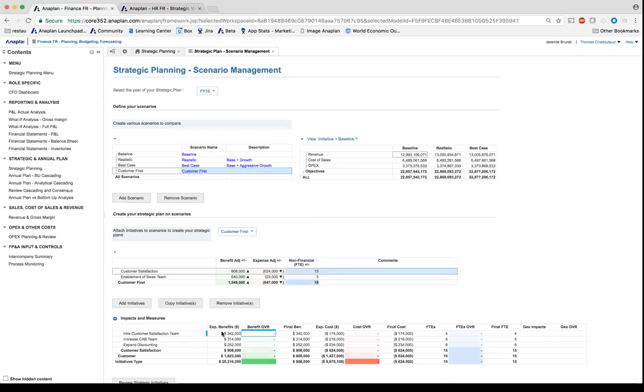By default, those benefits are defined here, but I can also change them manually. So I can define that higher customer satisfaction will increase my benefit by this amount. It can also cost me a bit more than what is expected here, and I can set it here.